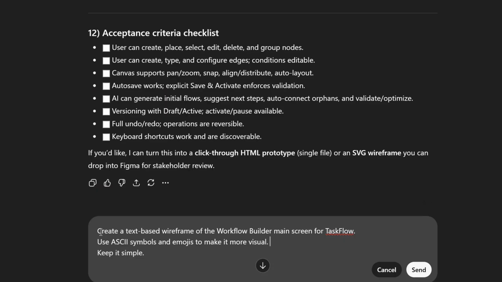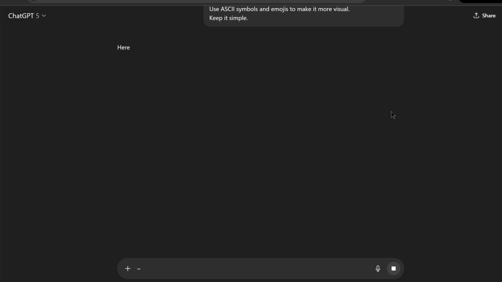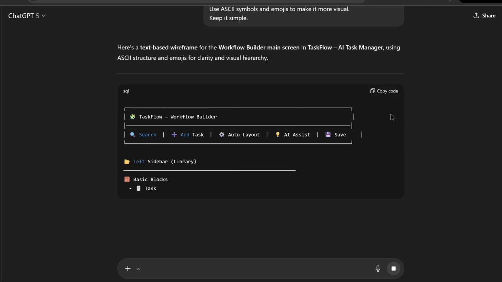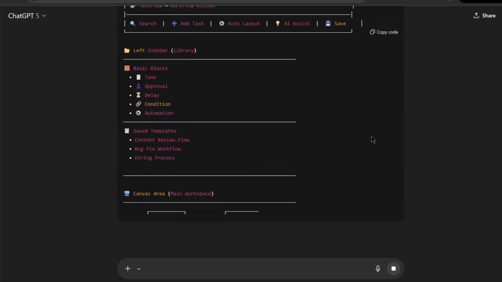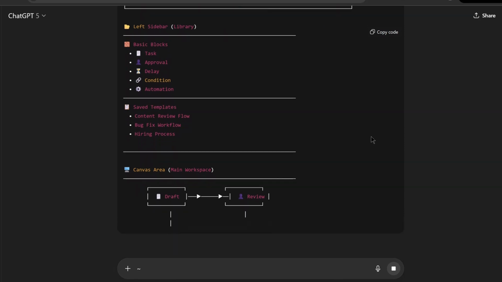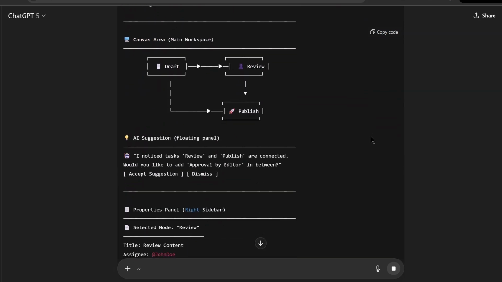Once I have the description, I move to a text wireframe. GPT gives me a quick ASCII layout with emojis. It's not pretty, but it's fast, and enough to discuss with a business analyst or a client to check if it matches their vision at all. If the BA and client confirm, I move to design.